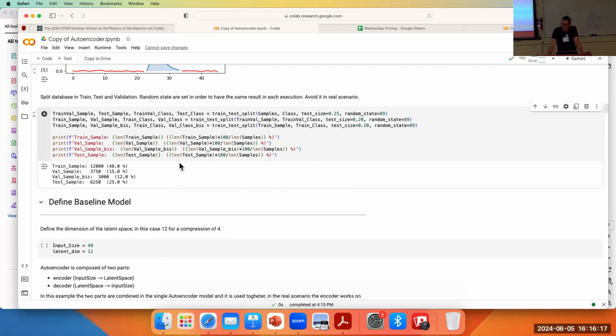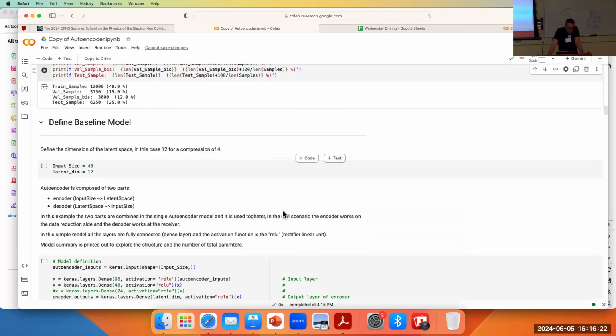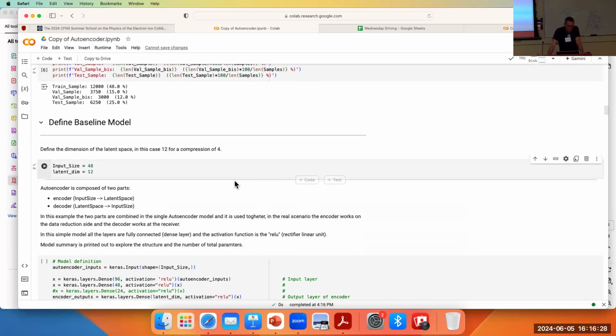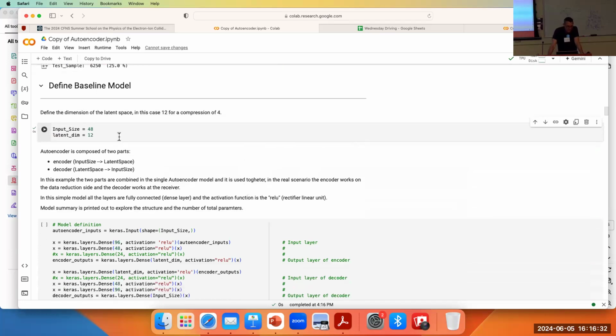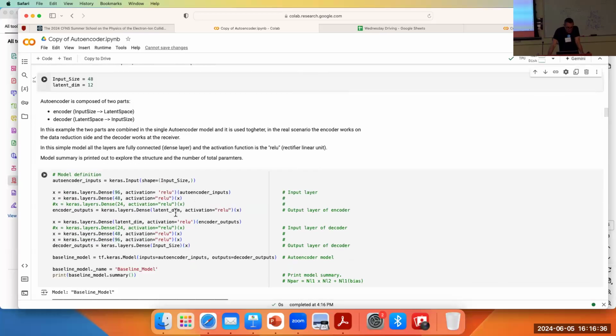We split the original data set into chunks, and then we can finally define the network. This is the core, the significant part, where you define the number of input layers and the number of latent dimensions, in this case 12. In between you define the other layers that are less significant, because you want to be sure that you have 48 and 12. What is in between is less relevant.